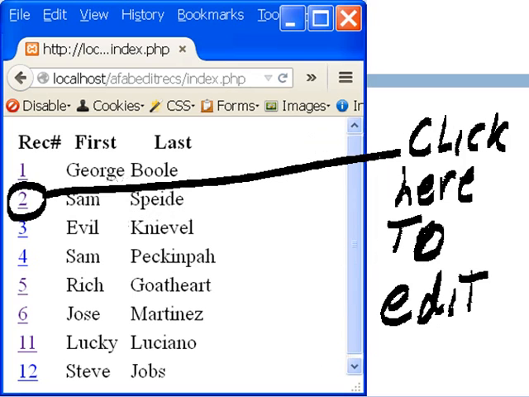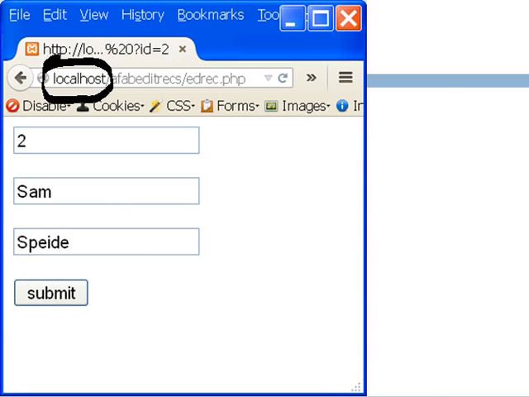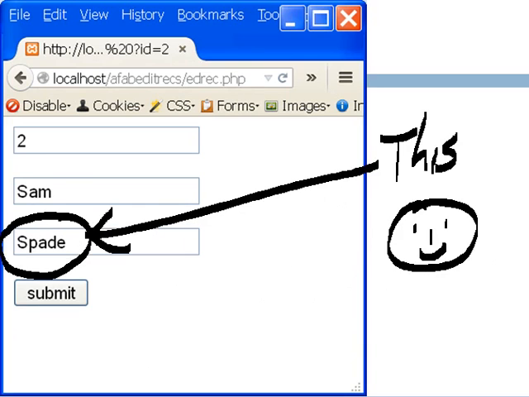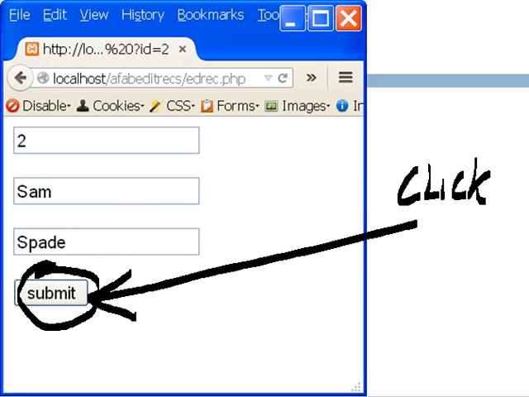Let's correct that. I click here on the linked item to edit, and I come here to localhost, afab edit rex, edrec.php. Now I got to change this guy to this, and I just did it, SPADE. That's just on the screen. Now I got to submit this to the server. So I click here on submit, and will it update my database table? Let's find out.